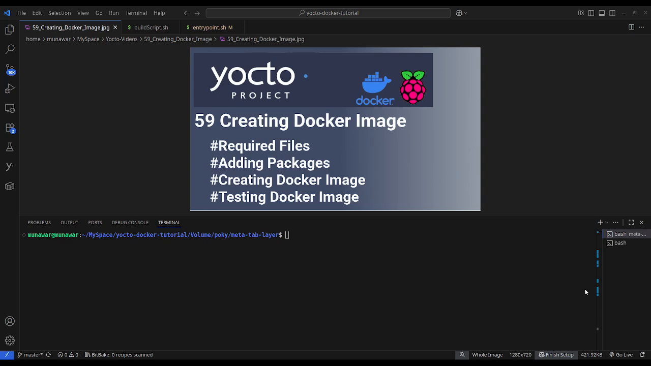Previously, we have created the image for multiple boards such as BeagleBone Black and Raspberry Pi that are actual hardware. In this video, we are going to create a Docker image, not an image for actual hardware. This Docker image can be run on our host system.